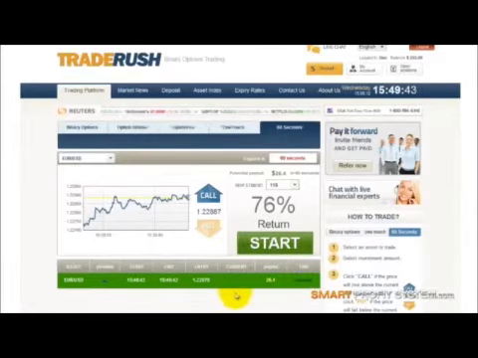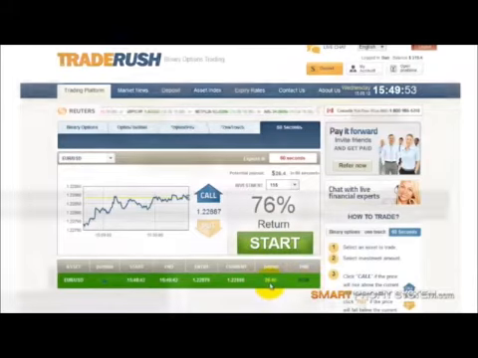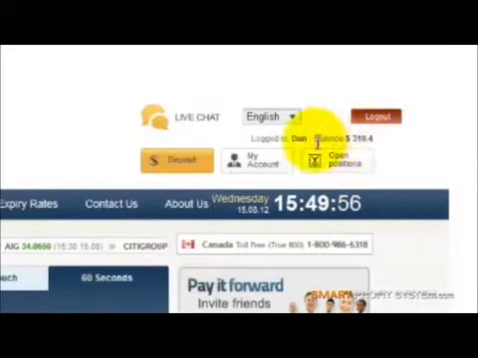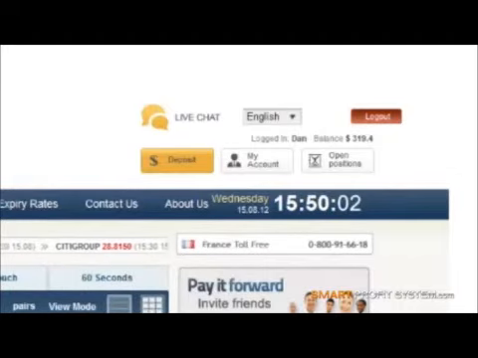Excellent. This is a winning trade. My balance now shows $319.40. Remember, it was $298 when we just started 15 minutes ago. So that means we've made $22 in 20 minutes, or about $1 a minute. You'll soon see that this is only the beginning.